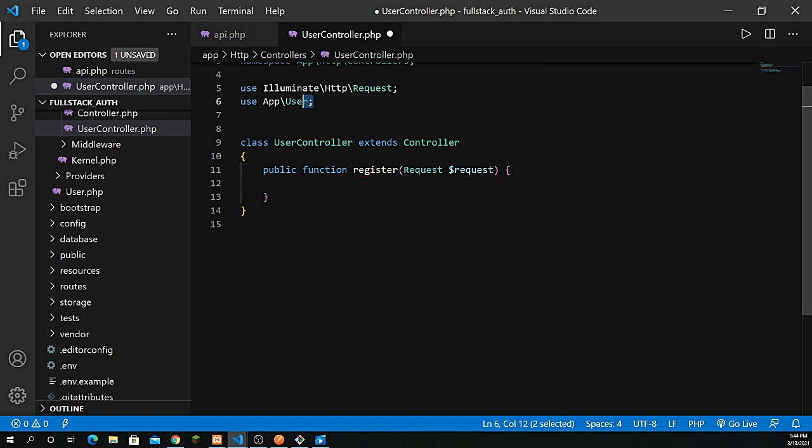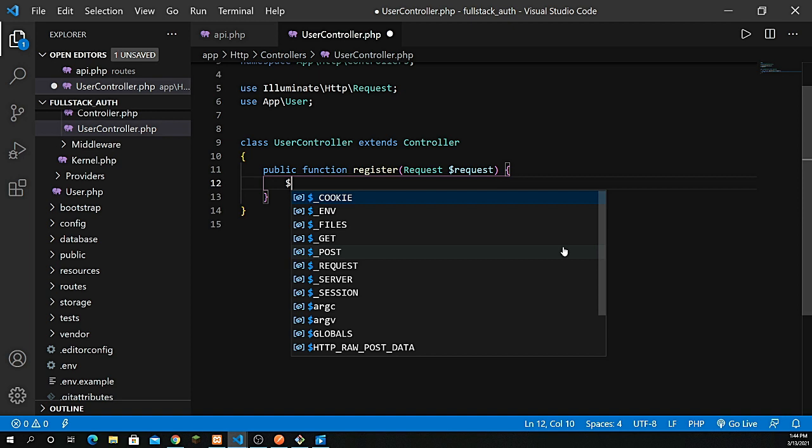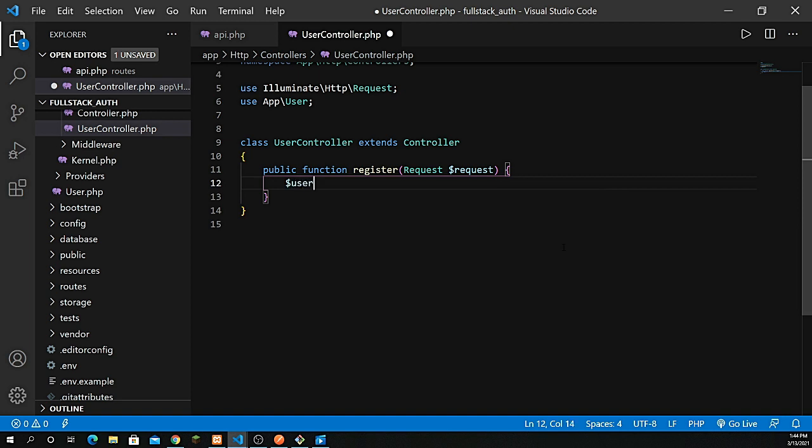We also include our user model, so with the help of use App\User, and now let's create the user first. In order to create the user, we simply write User::create. This method will help us to create the table fields for us. I define here the array for the name. So let's first define the name, and we have to give it the request.